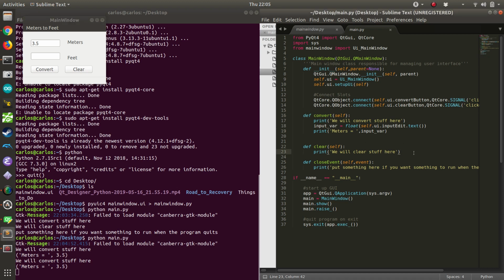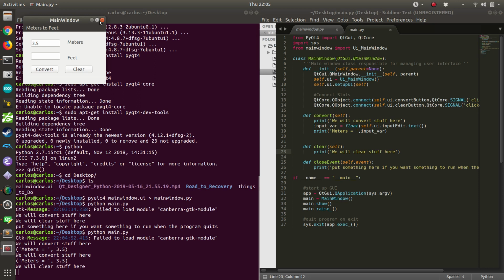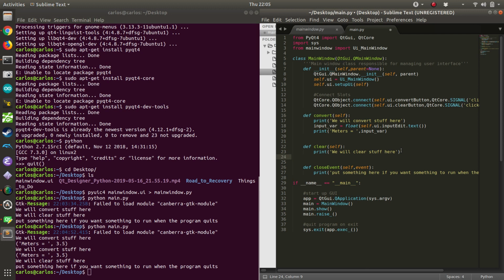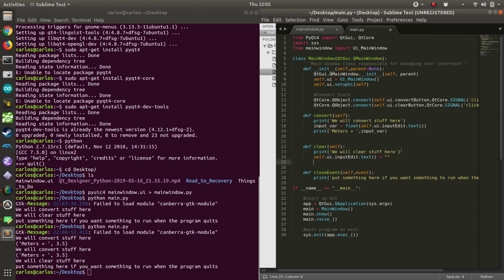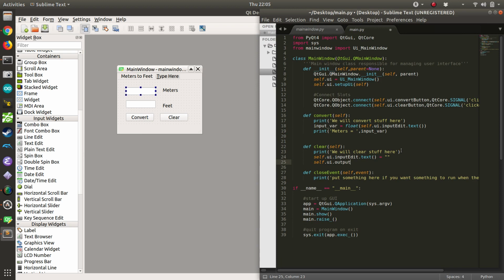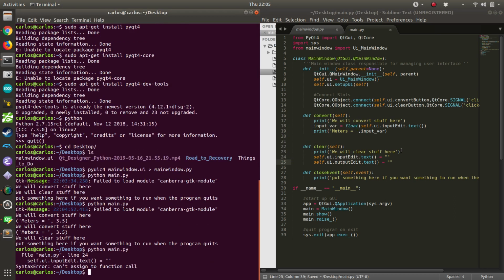Let's go ahead and get the clear button to work. So what I'm going to do is type in self.ui.input.edit.text equals empty set, and then self.ui. What was the other one called? It was output edit. Output edit.text equals. I think this works. I'm honestly kind of guessing here. Can't assign to function call. Is it set text?